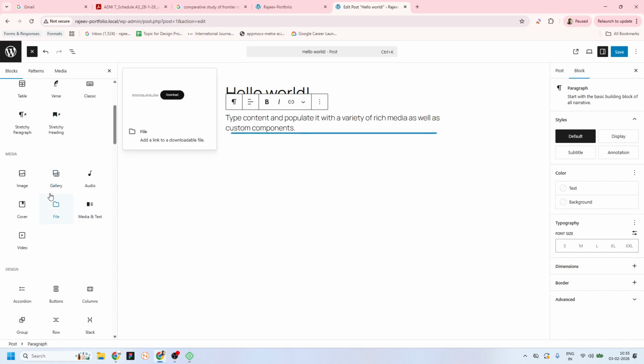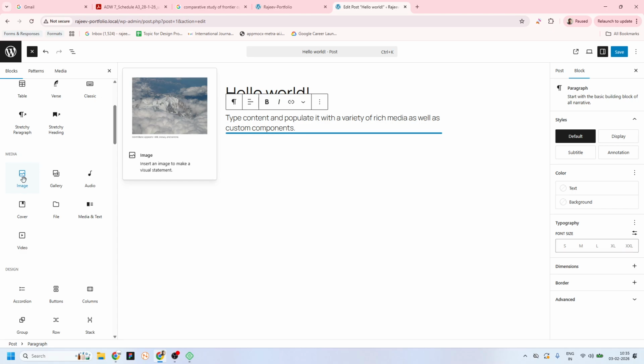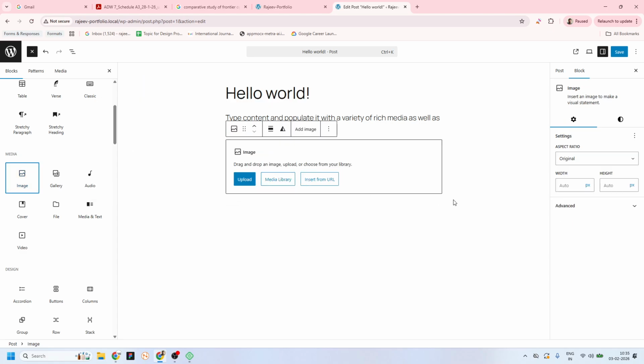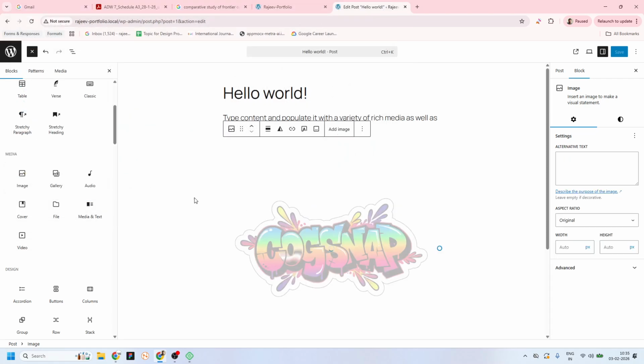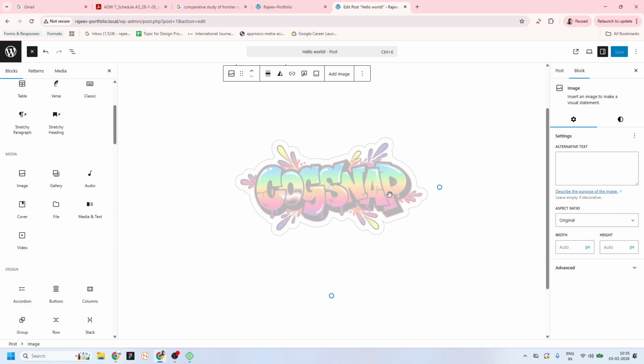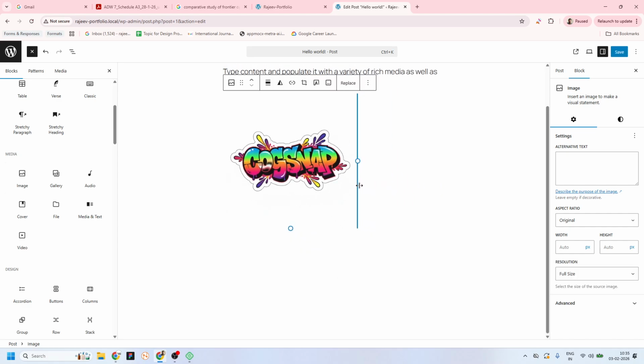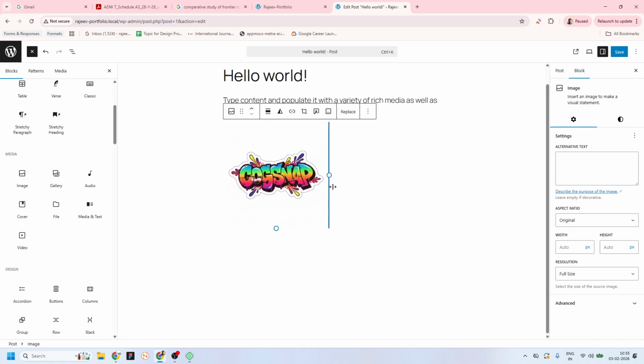They're growing this library day by day, by the way. So for example, let's say that I need to put an image. I simply have to drag it and then drop it. Then upload an image and done. Then you will have some control of resizing the content.